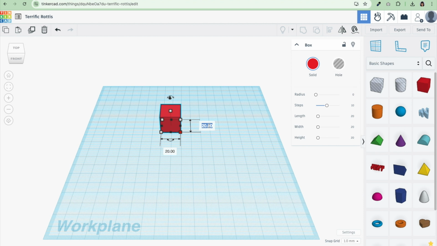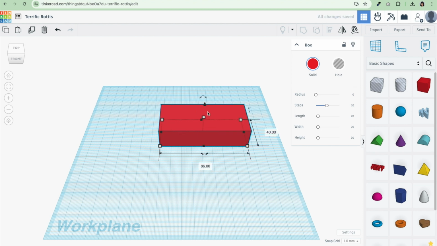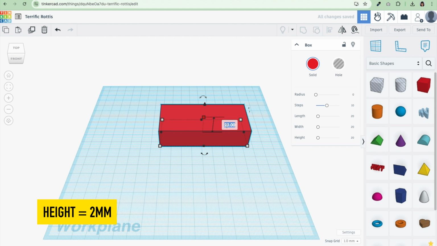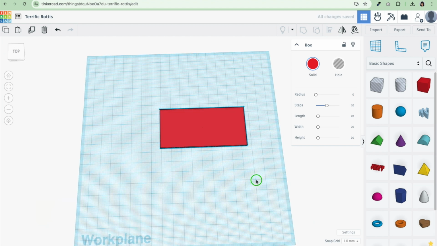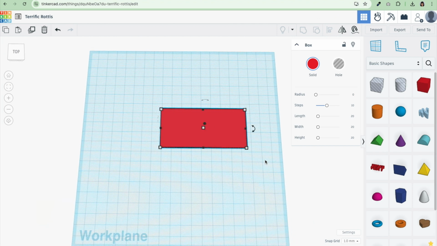We know that we want our hanger to be at least 40 millimeters tall. And we know on the inside it needs to be 82. So if I add 2 millimeters on each side, that's about 86 millimeters. And then I want this hanger to be about 2 millimeters in thickness. Kind of a base for your lanyard hanger.